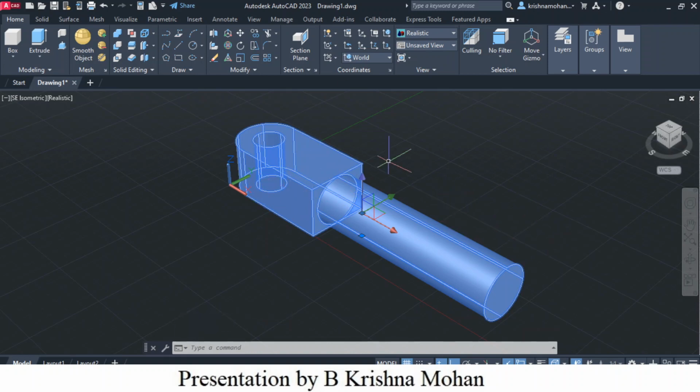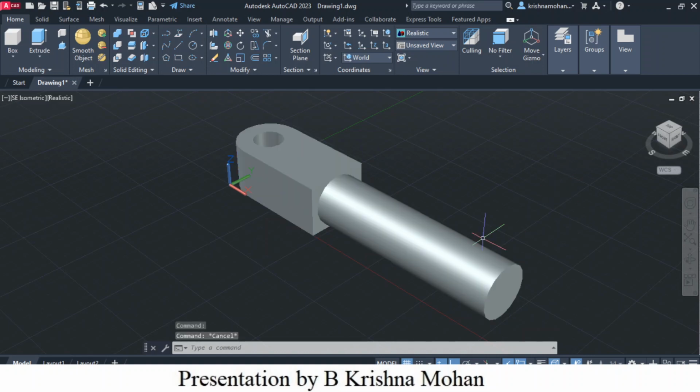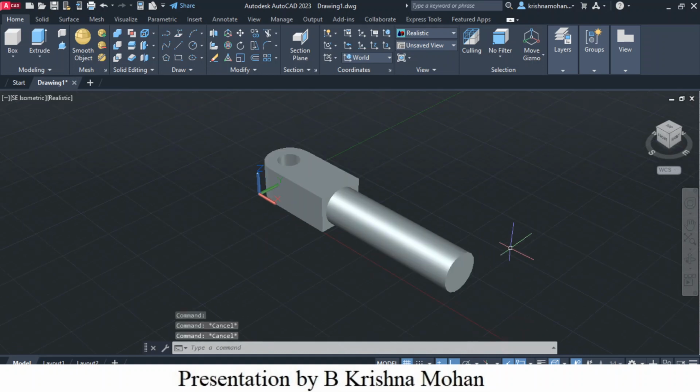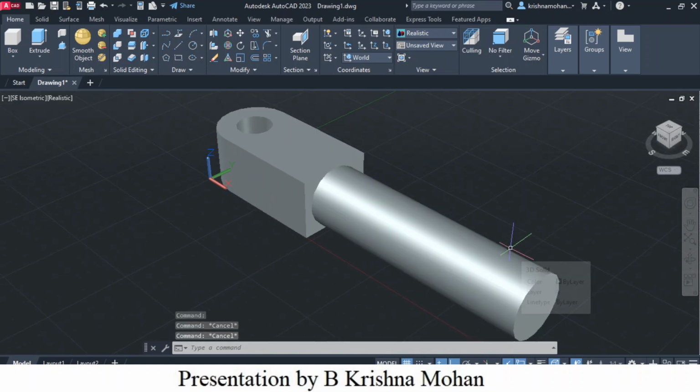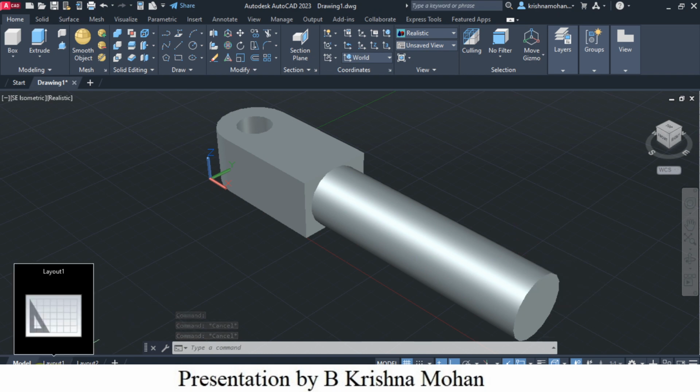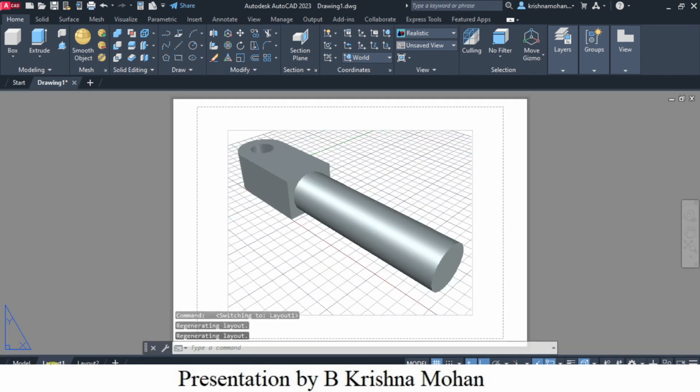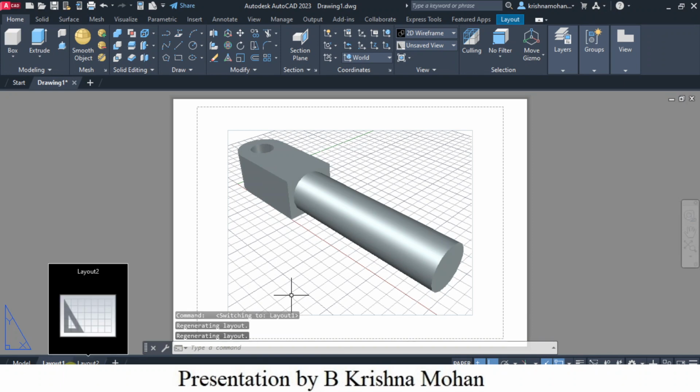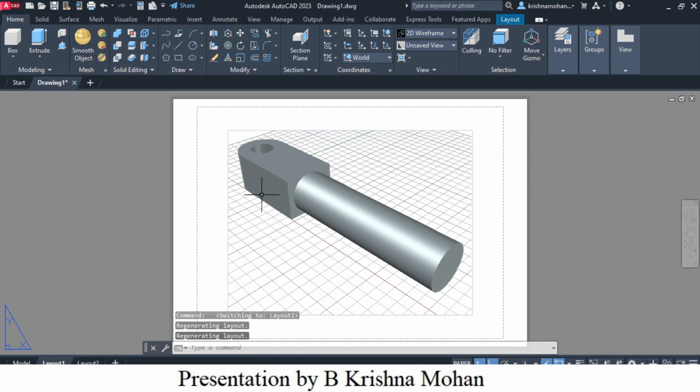So I'm done with the modeling. Now let me create drawings for this part. So go to layout. See, once I went for the layout now, the viewport area is active and you can view the model within that viewport.